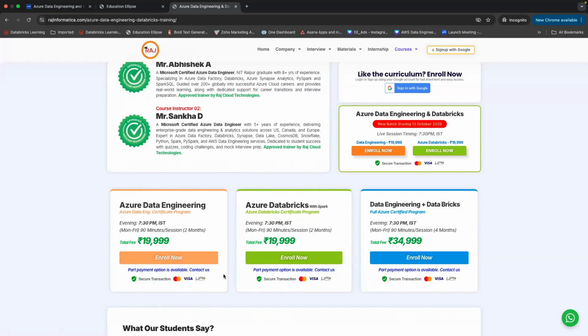So the people who enrolled for Azure Data Engineering will learn for 2 months, and the people who enrolled for the combined course will learn for 4 months: 2 months for this, and then 2 months for that.